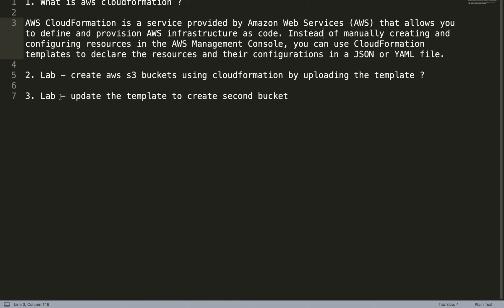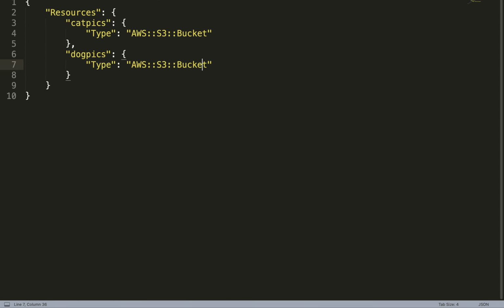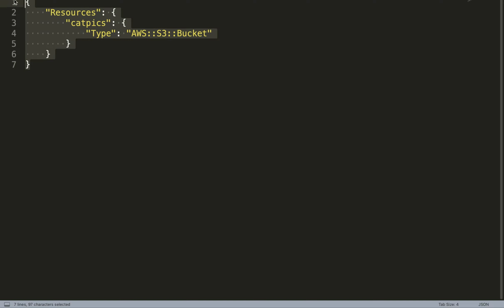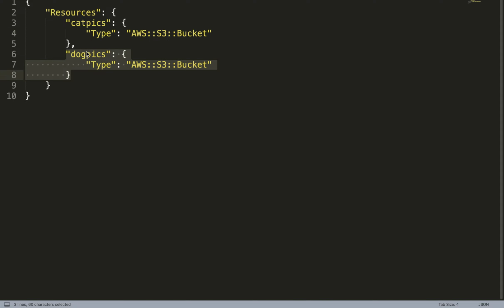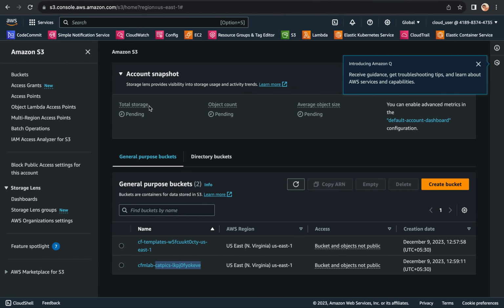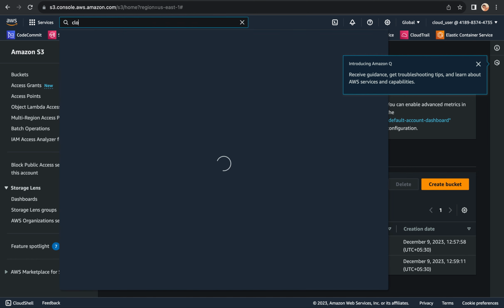Let's see our lab 2. Update the template to create a second bucket. Now I want to create one more bucket by using the same template. I just want to update the template. Let's see how we can do that. Here I have added one more bucket's details. Here is the first template. I have just modified it and added one more bucket's details. Let's copy this and let me update the stack to create one more bucket.